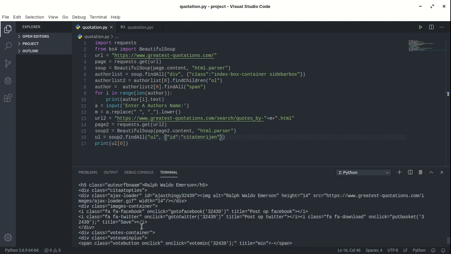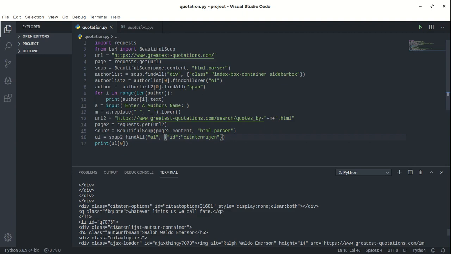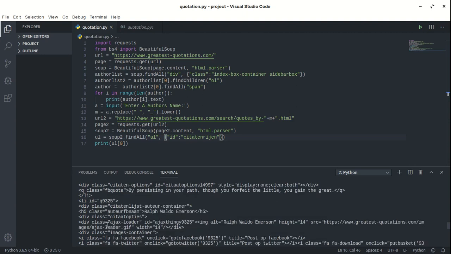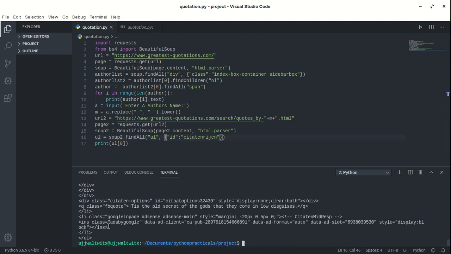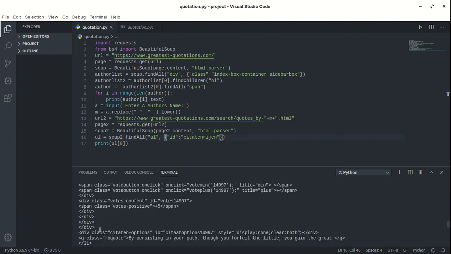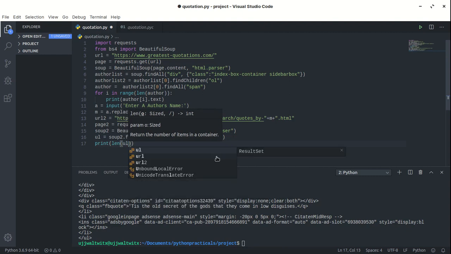Okay, so finally we have got the unordered list. And it is the zeroth element, means let me see if there is a single element. Okay, so it shows that we have only, sorry, just let me print here the length of ul to see how many objects are there in this unordered list.